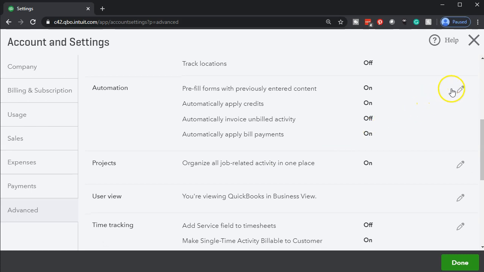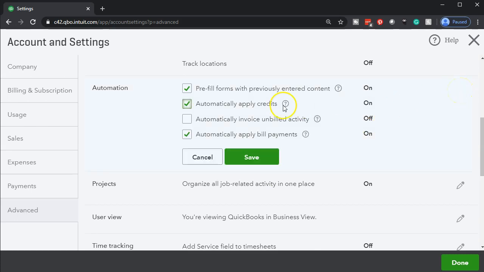Then we have the automation. So we're going to select the pencil on the automation. First, it says we want to pre-fill forms with previously entered content. This is really useful to have on. We'll keep the default setting. For example, if you enter bills from month to month and you paid the utility bill to, say, Verizon, then next month when you put in Verizon, it's going to populate that information for you, so it'll already pick up the account that you hit last time and everything. That's really useful, and then you just need to change the amount. So we want that on so it'll automatically help us populate our information as we go.